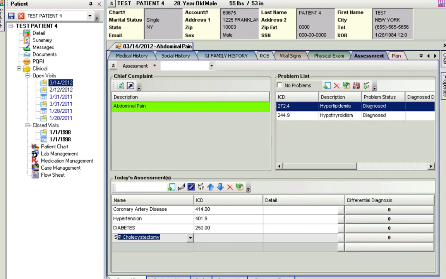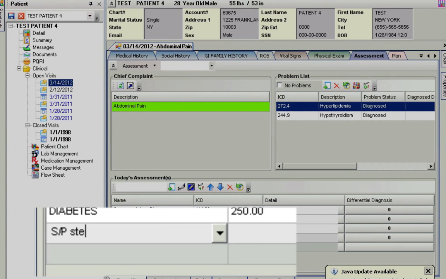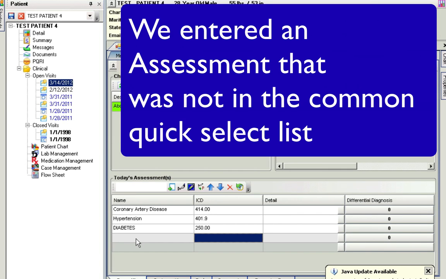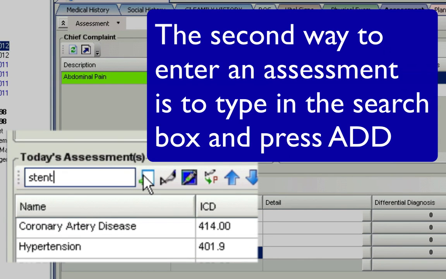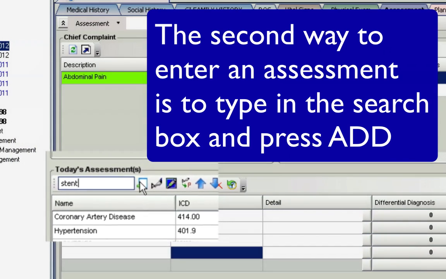We type in status post coronary artery stent, and here we run into that status post stent doesn't appear. So we're going to go to the today's assessment search box because we've entered a problem that does not appear in our quick select list.